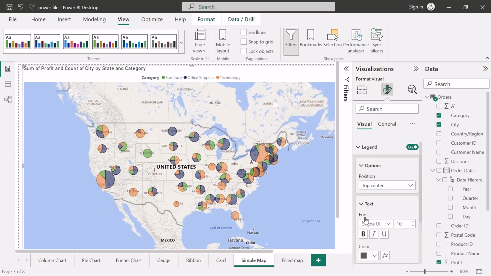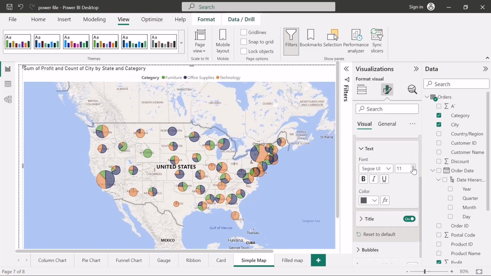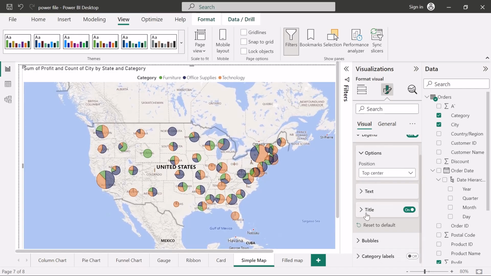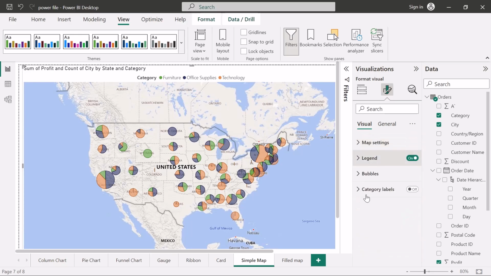You can work with the text options as well. If you want to increase its size, you can surely do that, but I don't want that. And you can also work with the title option as well. Right now it says category, this title option, right? So you can change this category text from here, the title option under the legends option, right? So you can work with the visuals.